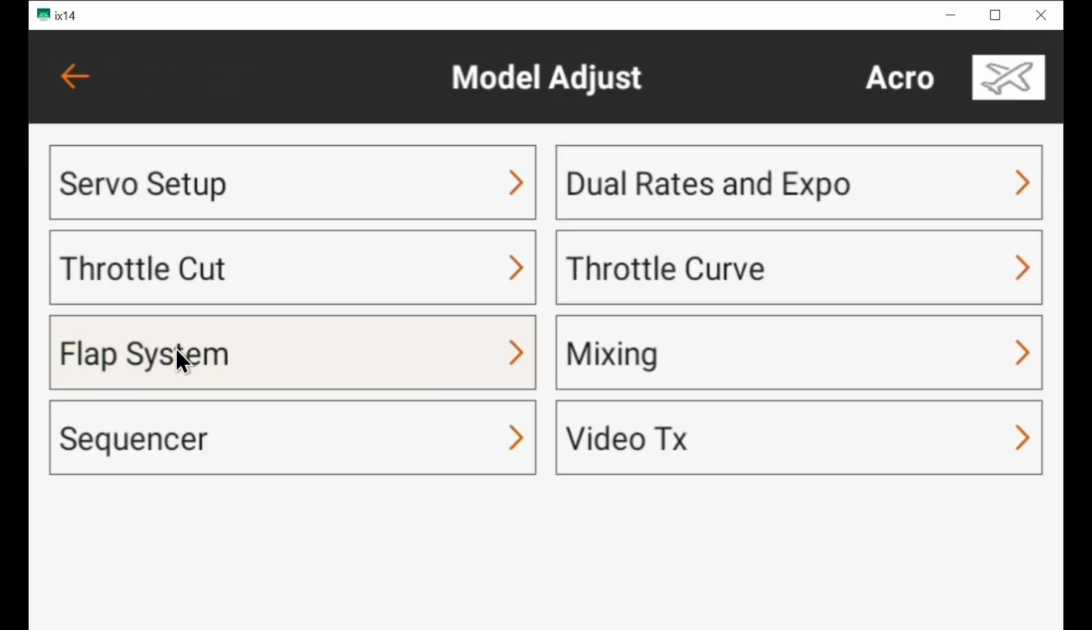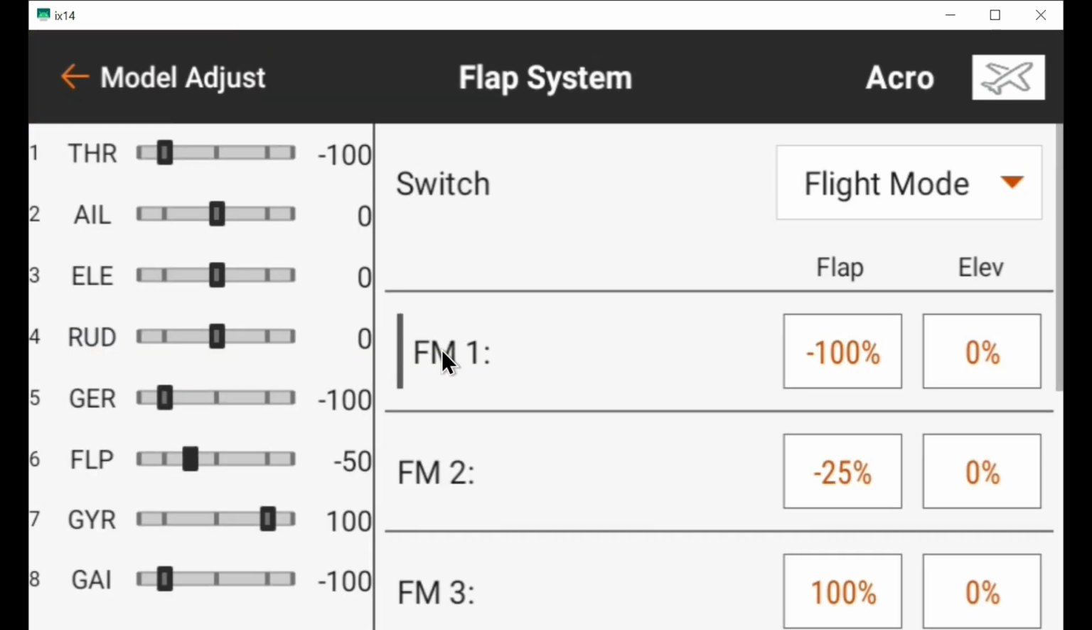The flap system, telling it that it had flaps, one aileron, one flaps, that gave us this, and it's set to flight mode because the only thing controlling the flight modes is the D switch. And I normally set flaps up to minus 100 and takeoff flaps to minus 25 and landing flaps to 100.